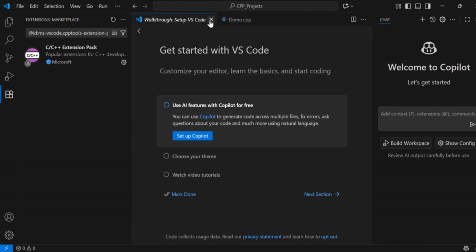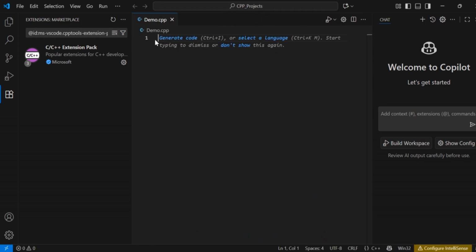Also, I will close this file, welcome setup code. This is our file here, right? Demo.cpp. Now here we can write our C++ code. As we are learning now, we are not aware about the coding, right? So I have a demo code already available. I will just paste it here and then we can see whether our code is working or not. So we can go ahead with our learning once our demo code is up and running.